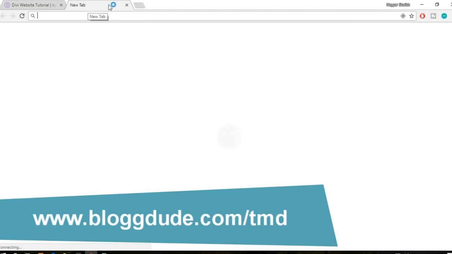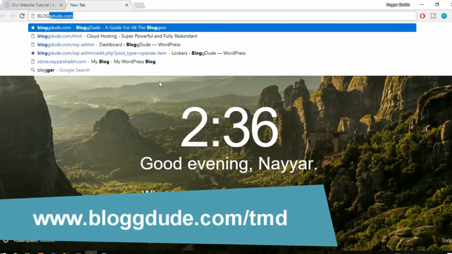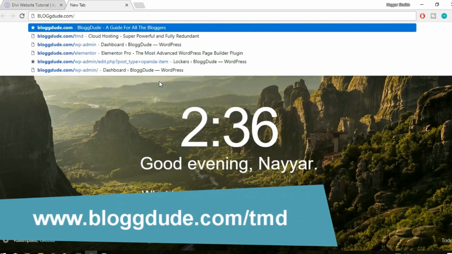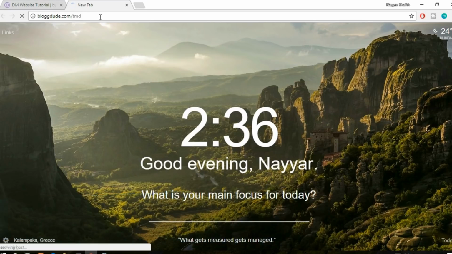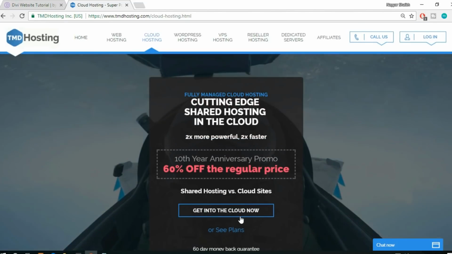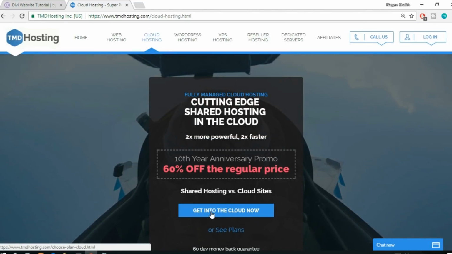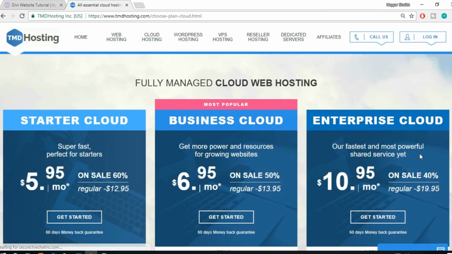So open a new tab, just click on this button, open a new tab and type in blogdude.com/tmd, okay, blogdude.com/tmd and press enter. Once you do so, you'll see this page. We want to use the cloud hosting because that is faster. So I'll click on get into the cloud now, because we want to use the cloud hosting package.